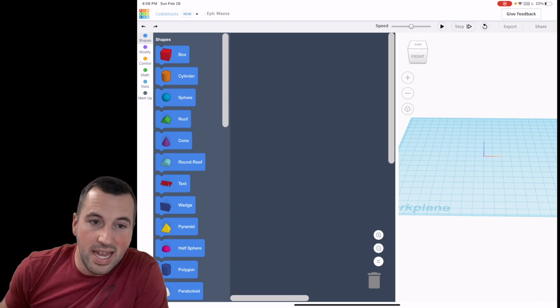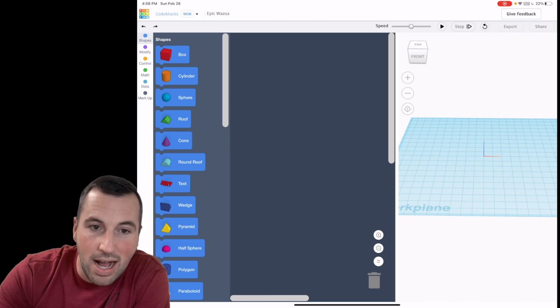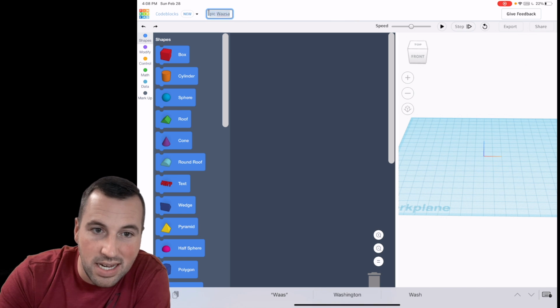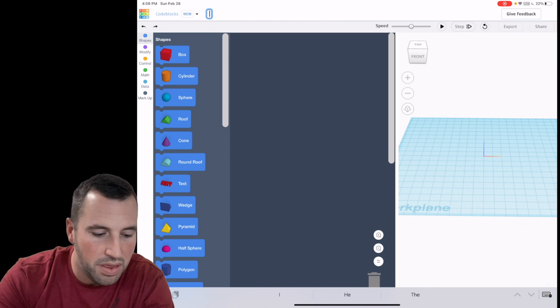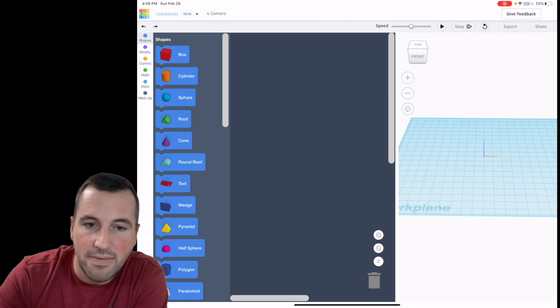What we're going to do is get yourselves into your Tinkercad app on the iPad and make sure you're in code blocks and have created a new project. Now, up in the top here, it automatically generates a random name. So I'm going to go ahead and delete that, and I'm going to call this project 4 Corners. And go ahead and tap off.